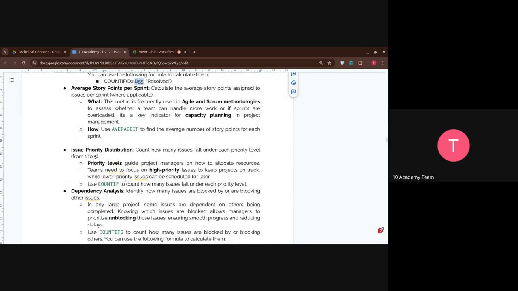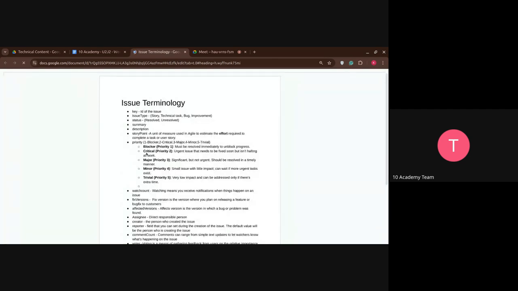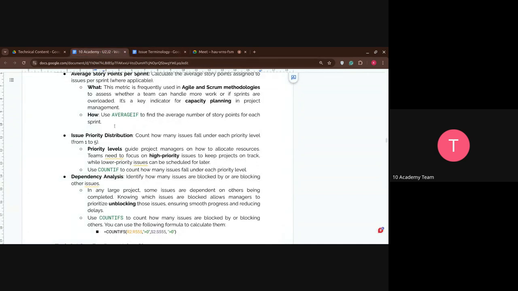And here you're going to see the issues, the issue priority distribution. So you're going to be seeing how many issues there are under each priority level. For the priorities you have seen here, priority one is blocker, then critical, major, minor, and trivial. For each priority, you're going to be finding how many there are.